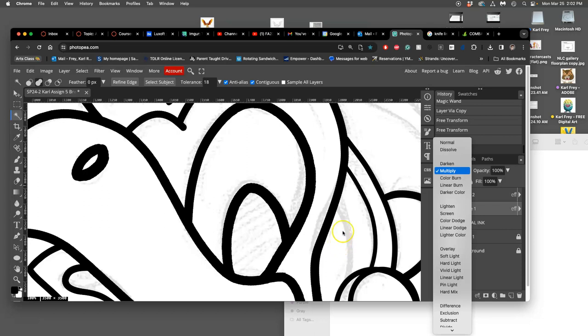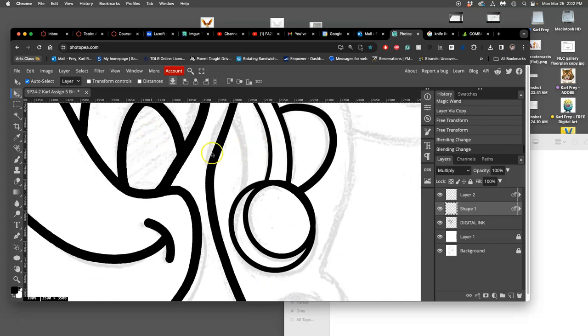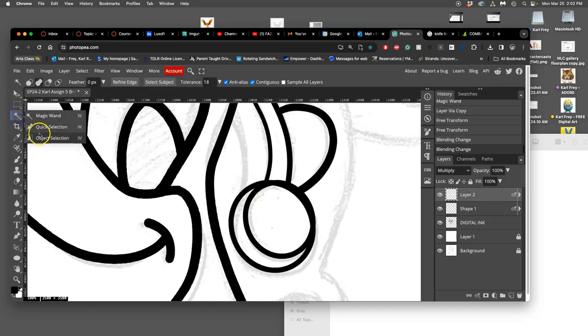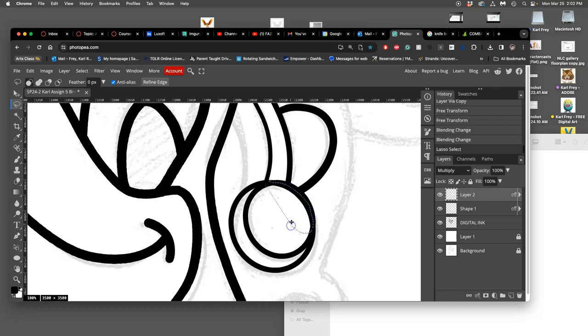Come on, stay with me. Oh, it's because I'm on the magic wand. Here we go. So, it's this layer I want to erase from. And what do I want to erase? I'm going to use my lasso. Just from that one circle, I want to erase inside there.